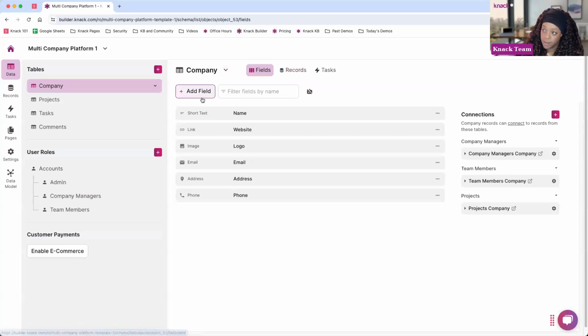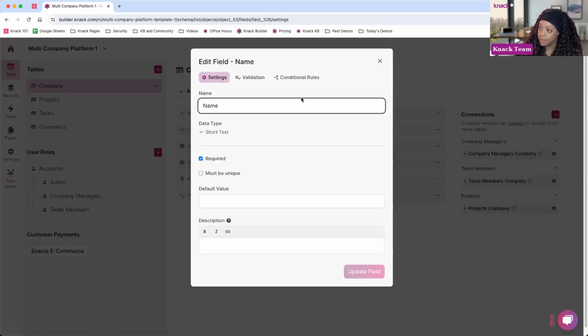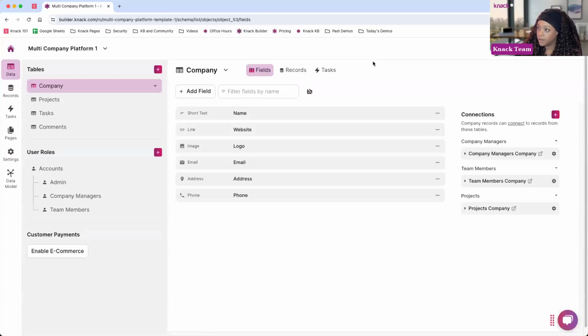So again, I share that to say there's a ton of settings. You can click on any one of these fields, the three dots, and you'll see there are validation rules and conditional rules. You can change your field type, and you can delete a field. Fields, when you add them, have their own settings. You can set them to required, or they must be unique. So there are lots of settings within that.